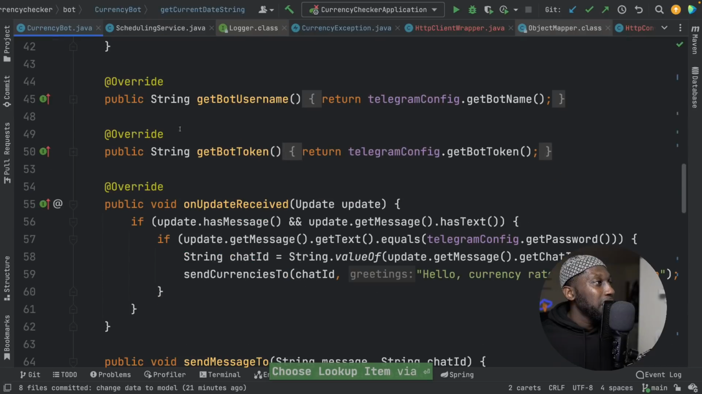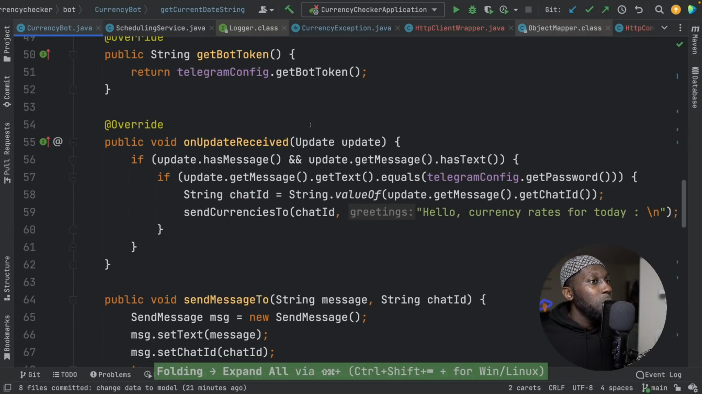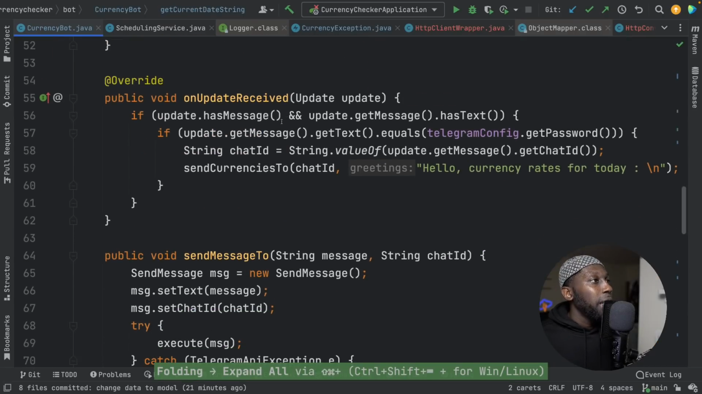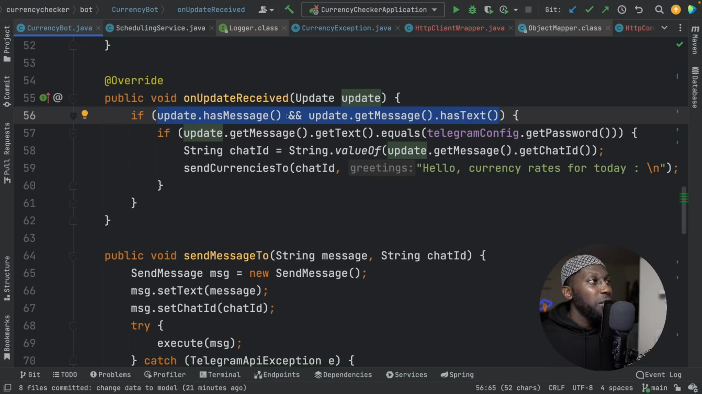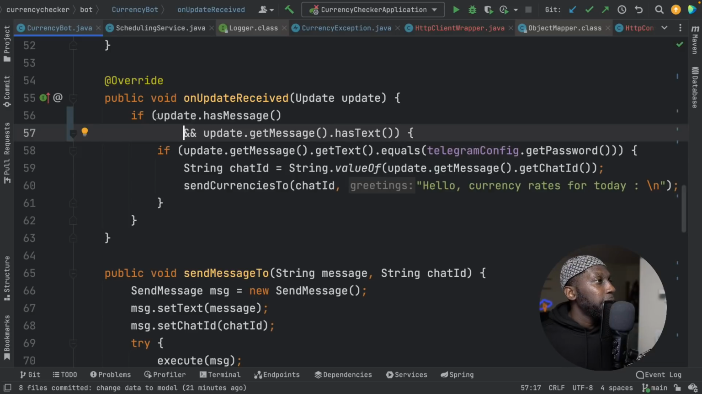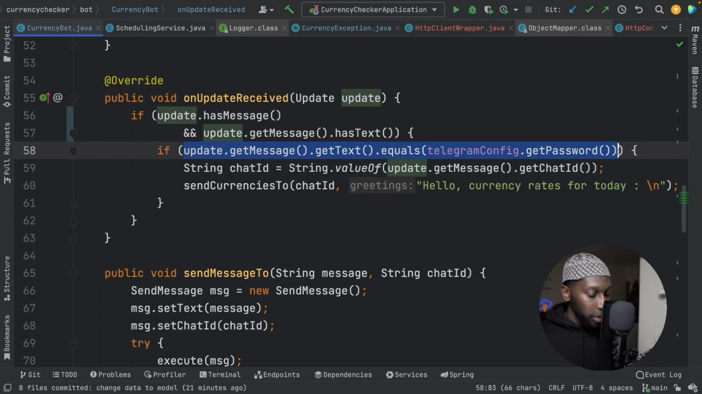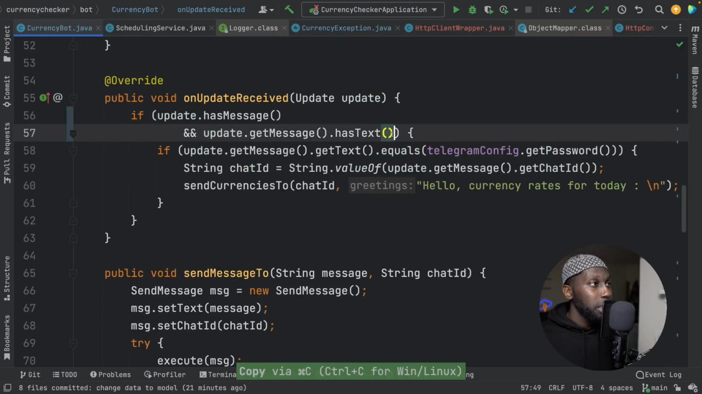So in this class, let's have a look. Okay, so these are some overrides. Let me just expand everything. Some overrides. Then in here, okay, so you have nested ifs, which I don't think you'd even need. So you could just say if update has message and update get message has text, and so we could just take all of this in here.